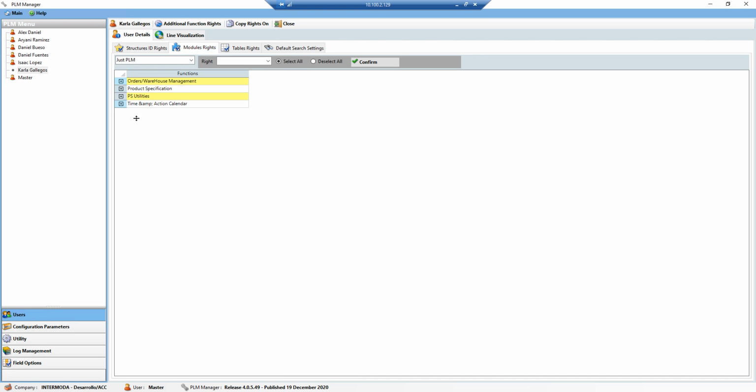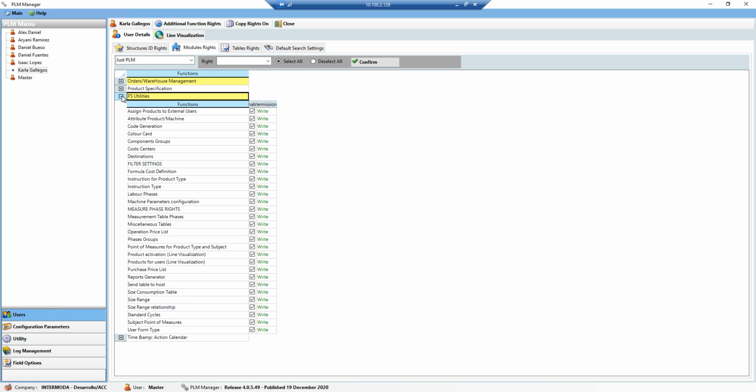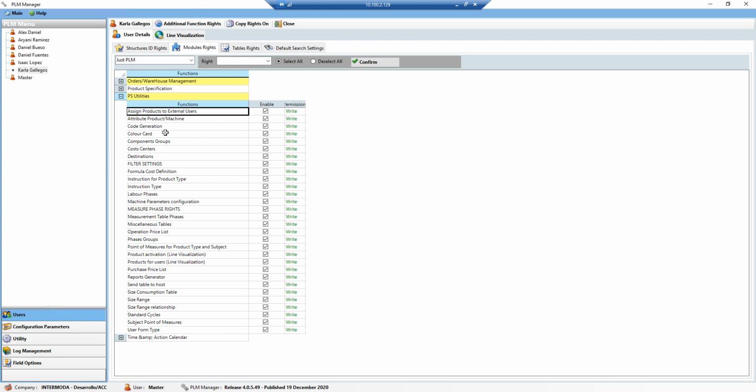Okay. So besides the structure IDs, colors, and the printing patterns access, it's also here that we define the model rights. So, for example, for the case of Intermoda, you will need to manage the product specifications and the PS utilities functions. For example, for this user, all of the PS utilities functions are enabled. Imagine that you do not want this user to manage the color card. You just need to go here and remove the function.